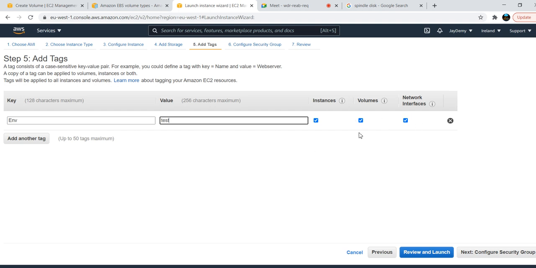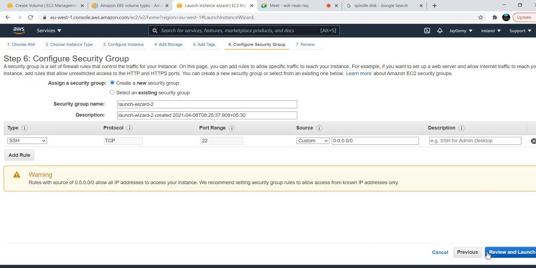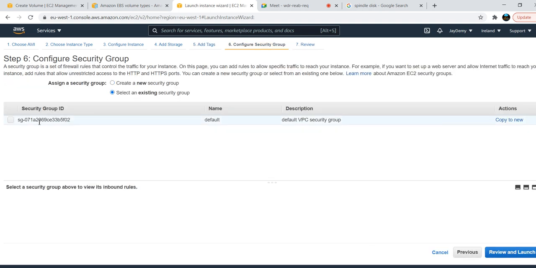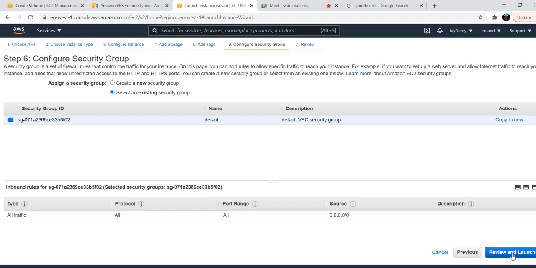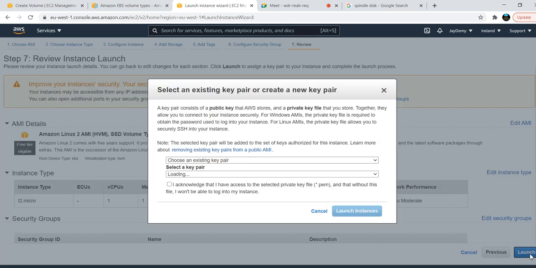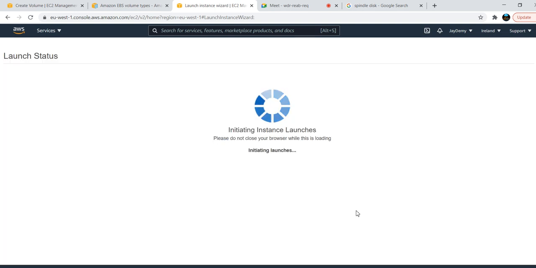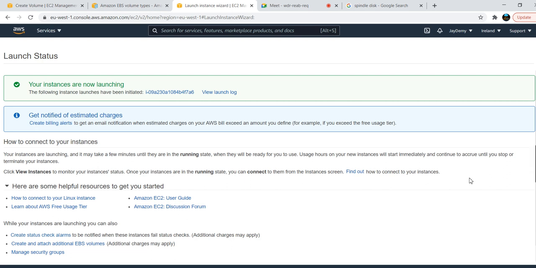If you don't want to assign these tags to these other two things, and only want to attach them to the EC2 instance or only the volume, then you can just uncheck that one. Choose security group, yes, review and launch, just launch. Meanwhile this will launch, we will go to our volumes again and see what else we have pending.